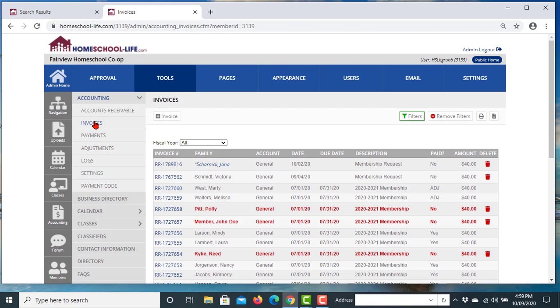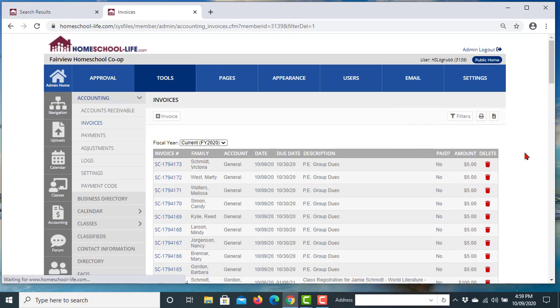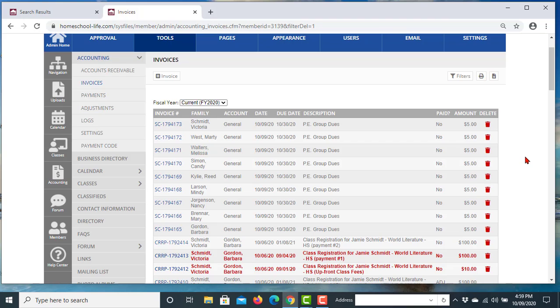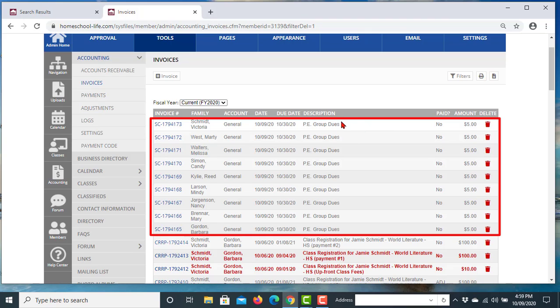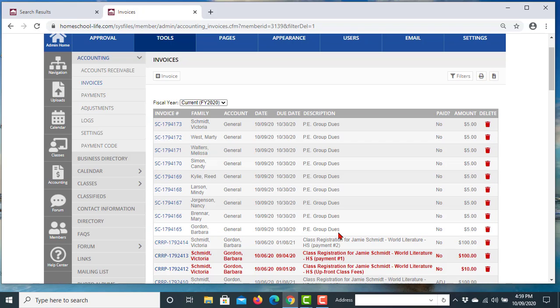When we go back out now to our invoices listing and remove the filters that I had in there previously, we should be able to see now everybody that is part of the South cell received invoices for their PE group dues.